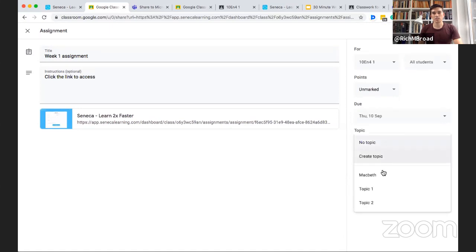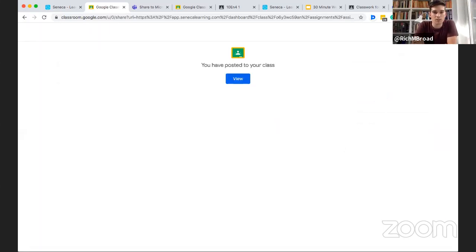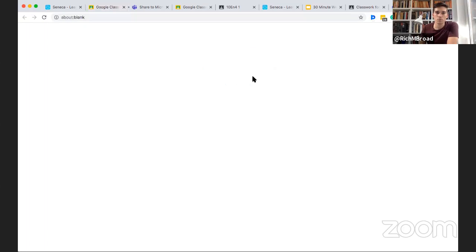then you can also choose to set it under a particular topic. So what I'll do is I'll leave it as no topic at the moment, because I'll use that to explain what topics are in a moment. Again, if you click this arrow down here, you can choose to schedule that for later, save it as a draft, or just assign straight away. So again, for the moment, just for demonstration purposes, I'll show you what it looks like when you assign it. So again, you get the option to view.